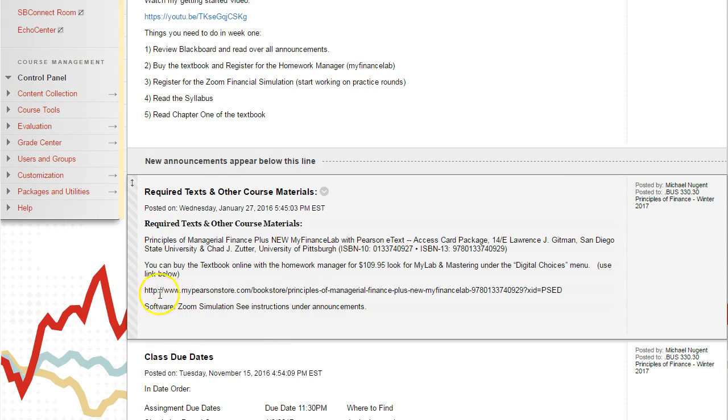I put a link for where to purchase the textbook online with the homework manager. The software, Zoom simulation, is something you need to purchase additionally as well. I'll get into that in a minute.